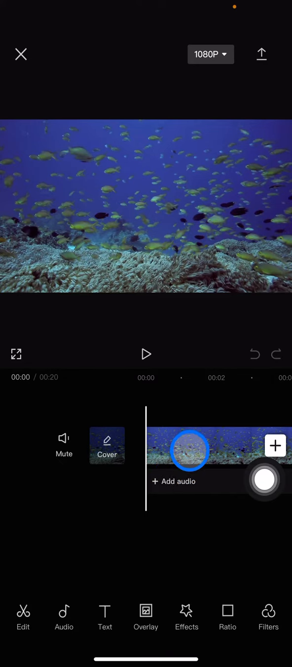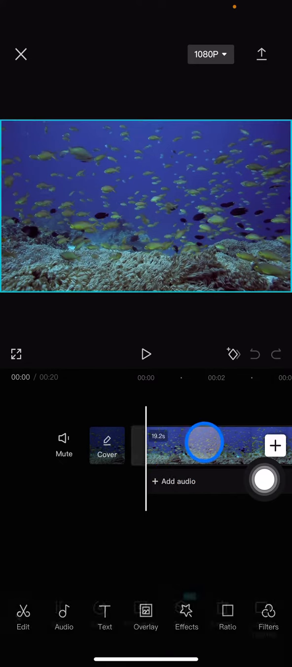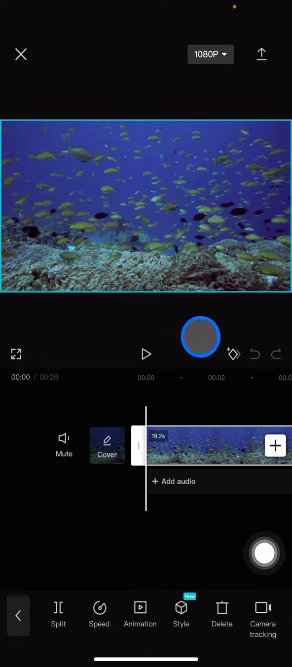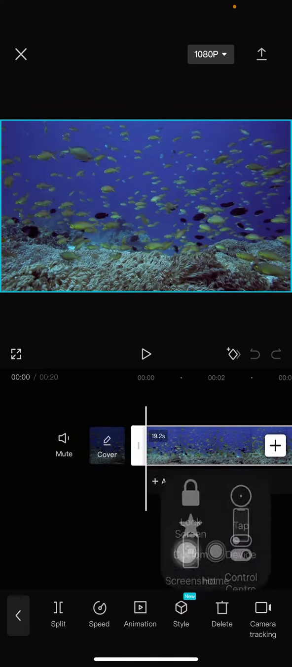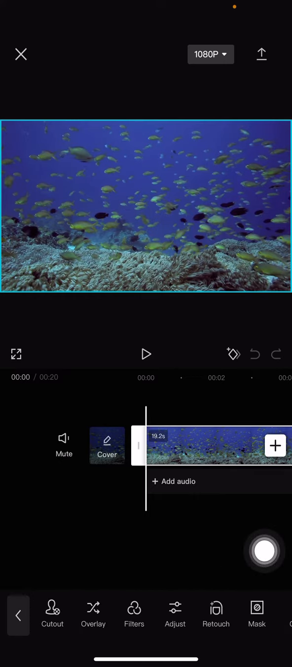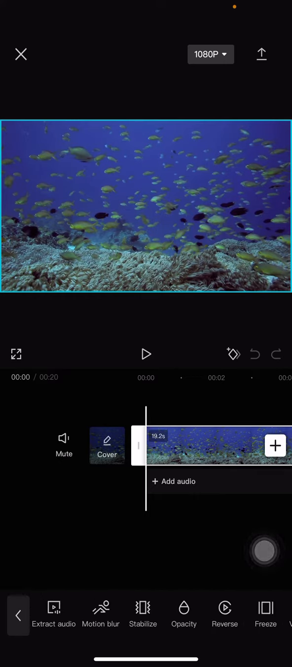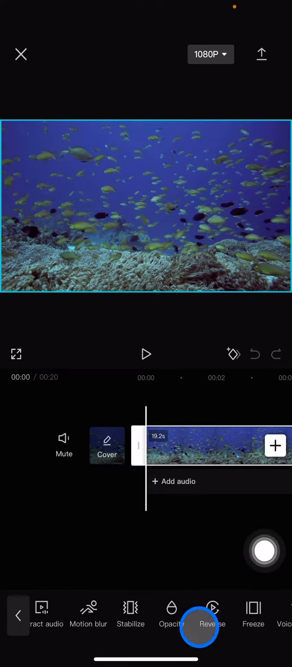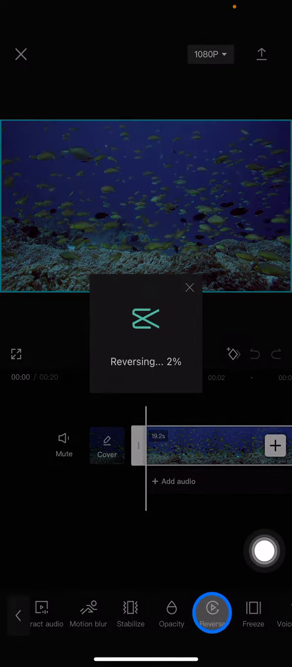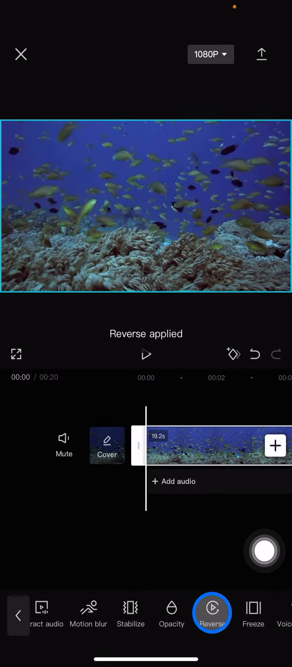So to make this clip reverse, you just need to click the clip until it is in active mode. It will be signed with a blue frame on this clip, and after that you just need to take a look at this button features. You just need to scroll to the left side until we find the reverse tool. The reverse tool will be symbolized by this. Just click it, and wait until the process is 100% complete. And now we already reversed this clip. Let's have a try.